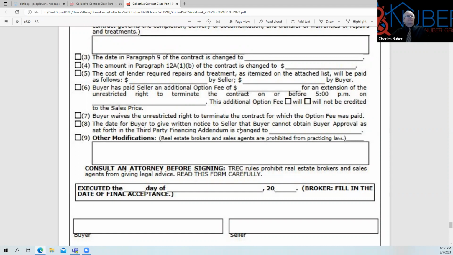The date for the buyer to give written notice to seller that they cannot attain buyer approval. So let's say you go through the 7 days and there's a hiccup. There's a stipulation that shows up. So we need to change that date to 15 days. So you're going to ask for another number, another date for the approval of the buyer to change.